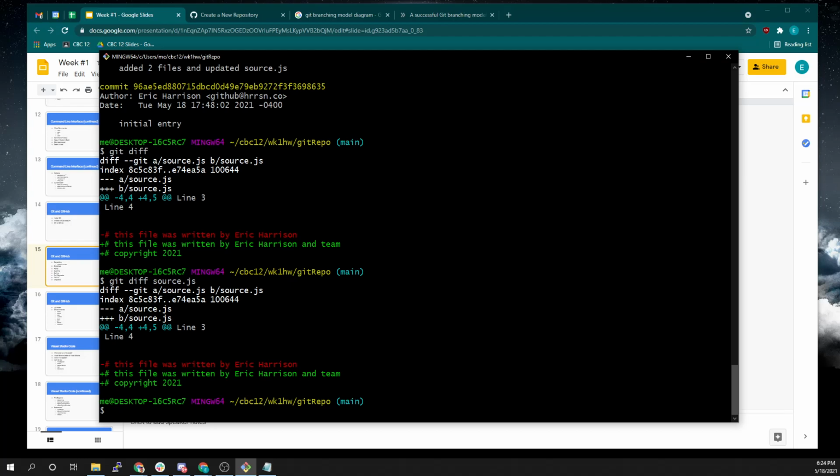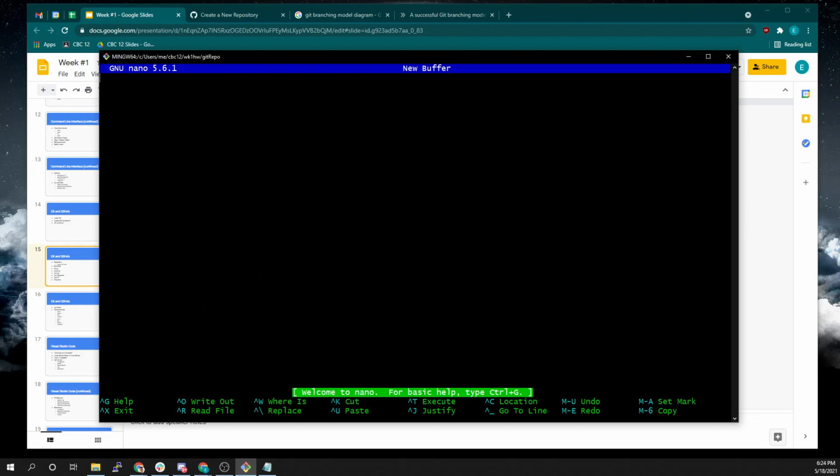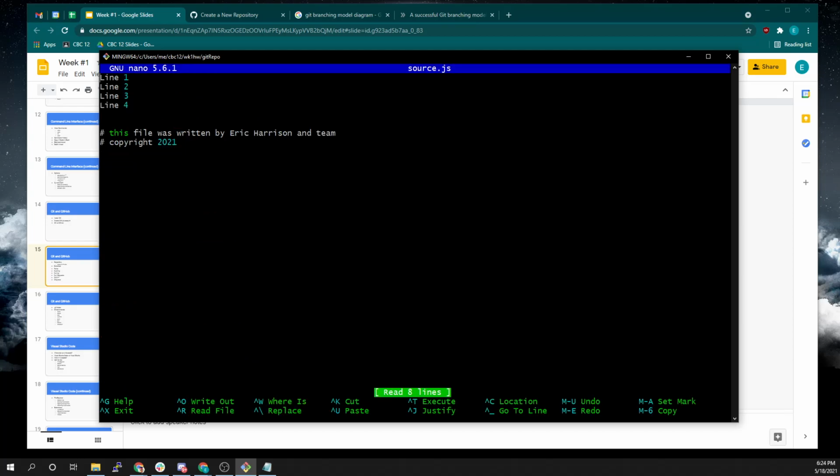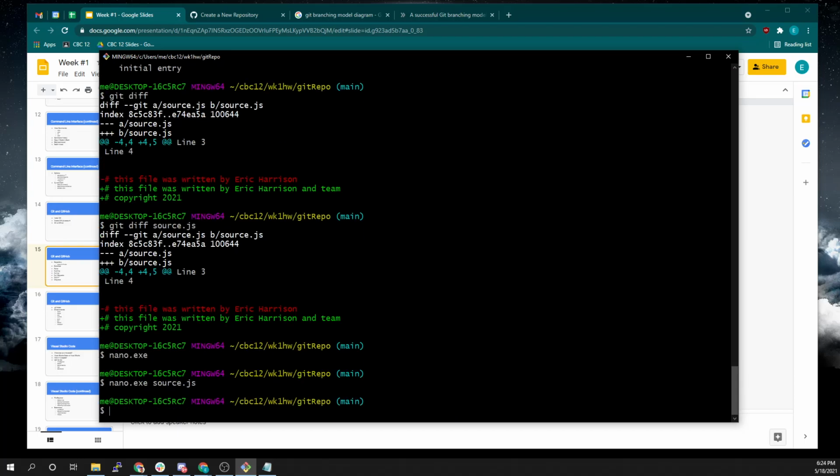So now we can very quickly see these were the major changes. But this is really cool in that if I edit this file again, nano source.js, I can go in here and add something in between line 1 and 2. Secret line, don't tell. We're going to save it.